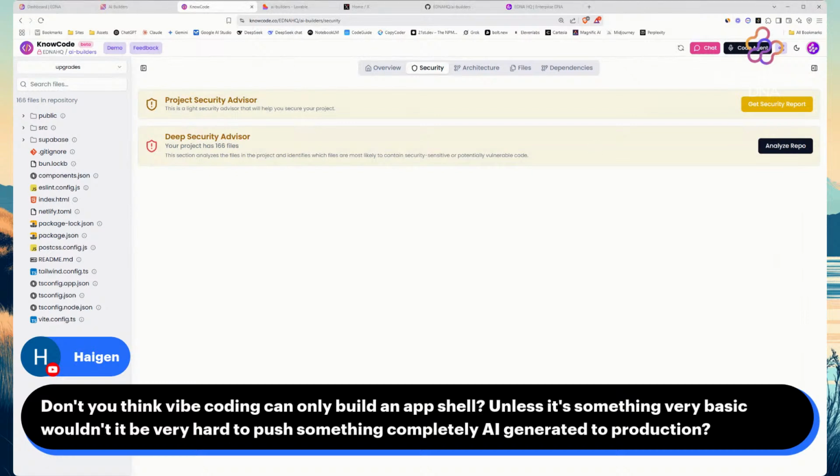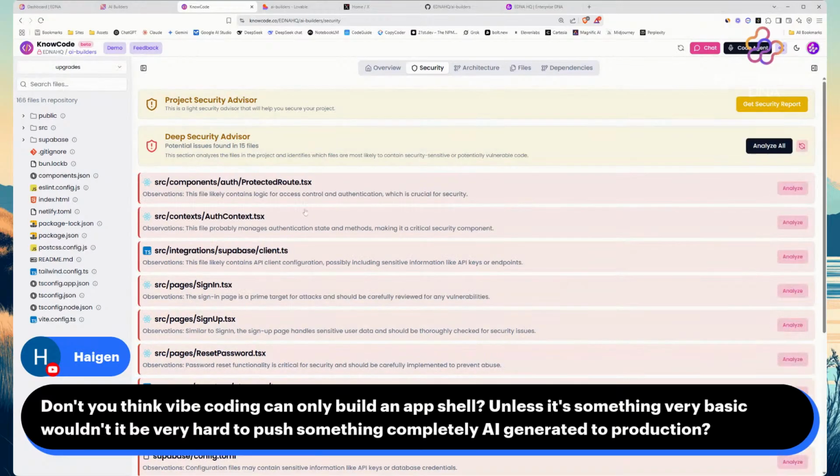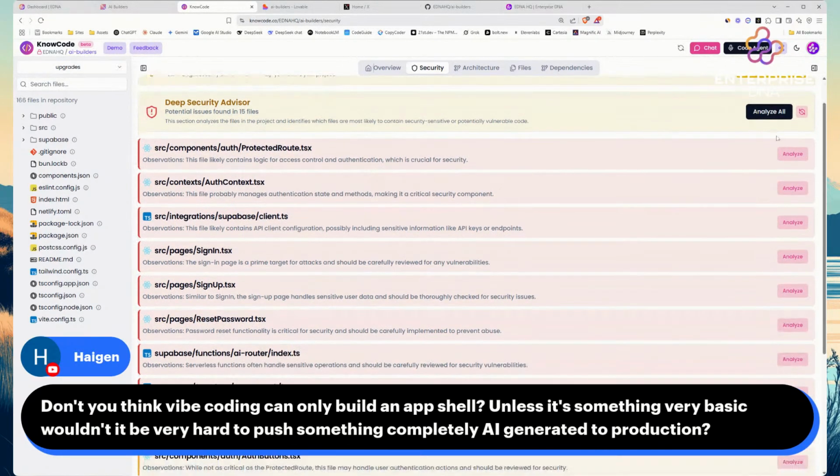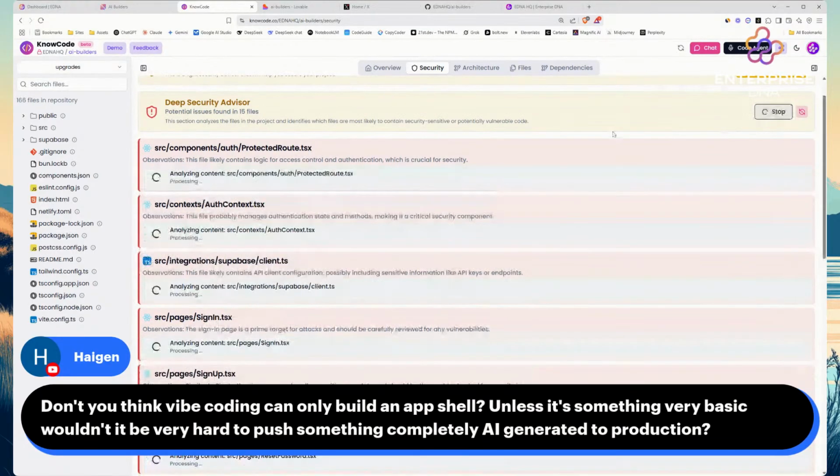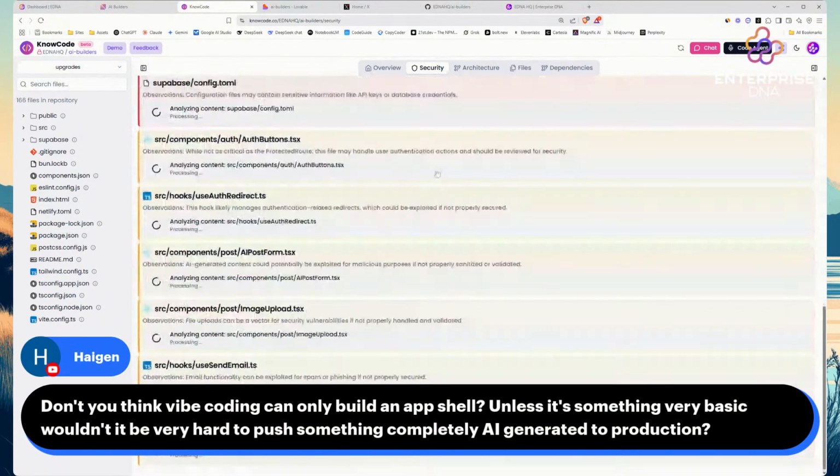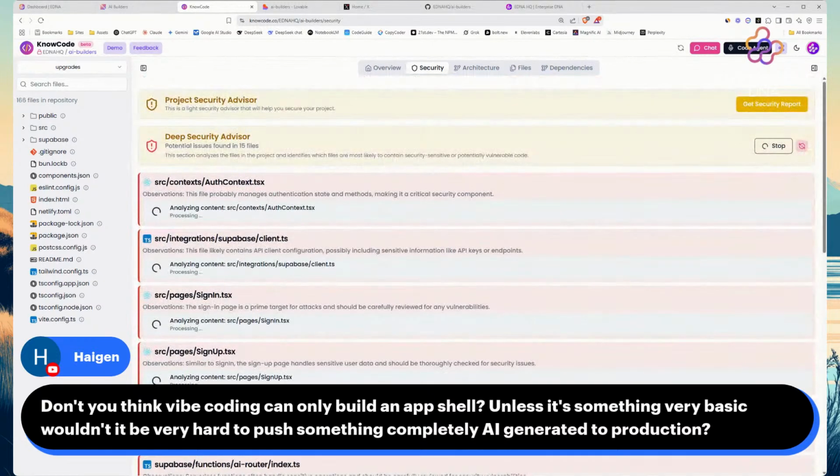So what we do here in AI Builders, our community site, is we go and analyze every single file that has some sort of security risk to it. We analyze everything, and we tell you exactly what you need to watch for and what you need to do. So I can go analyze all. Okay, we're making like 15 AI calls in one go, and it's looking at all the different risks.